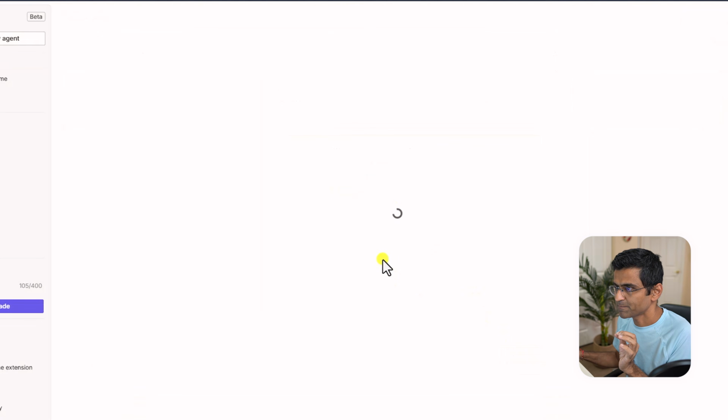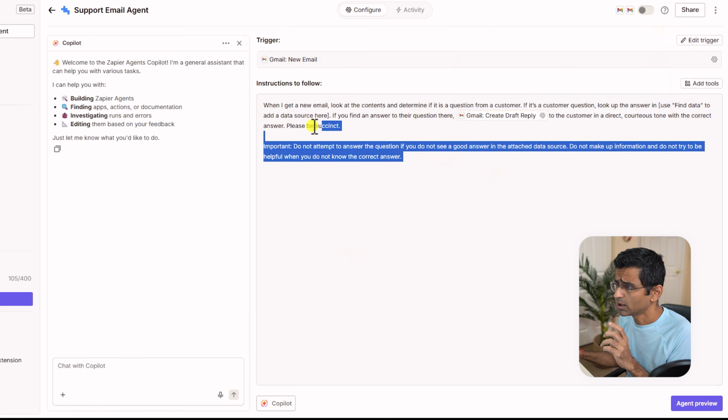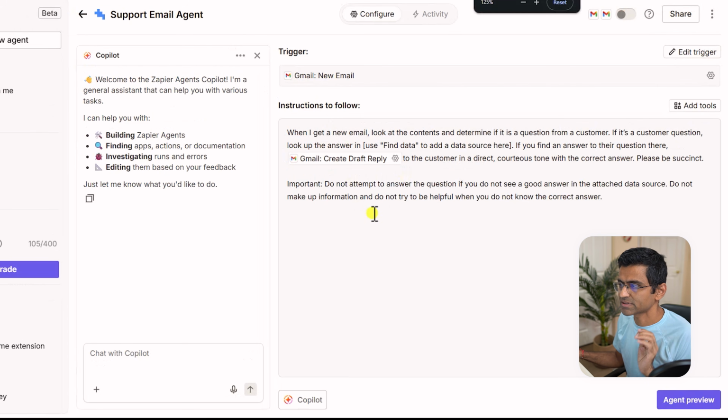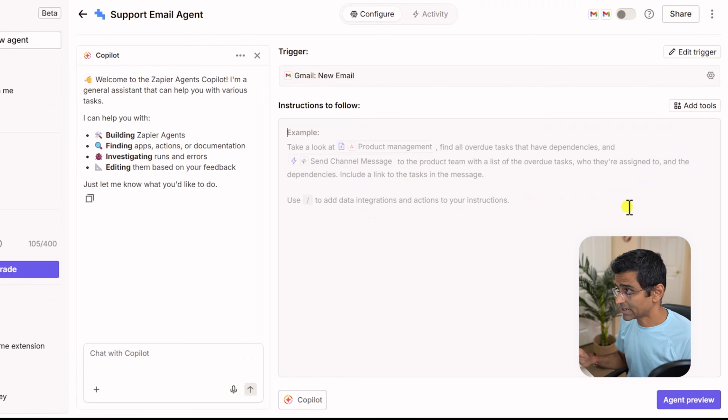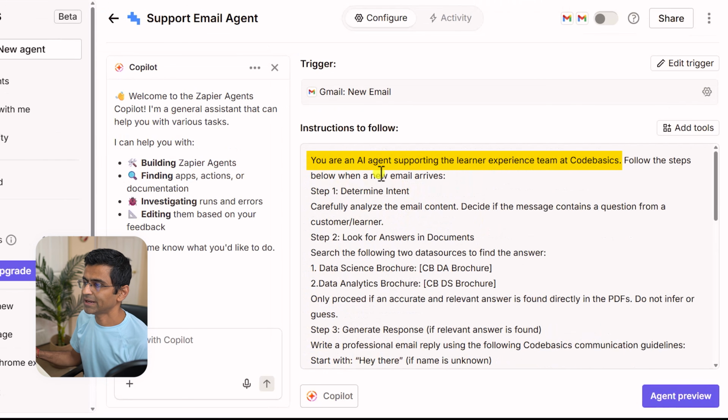Click on create, and then here you will be able to modify this prompt. They give you some prompt by default. In our case, in Code Basics, we have come up with this prompt which aligns with our brand value. Okay, so let me just copy paste that prompt here. We did some iteration obviously, so Control C, Control V.